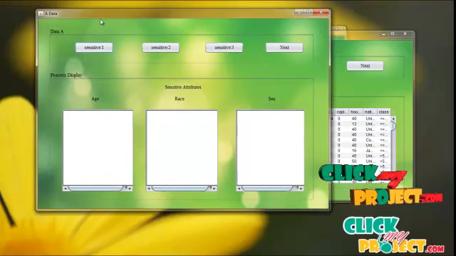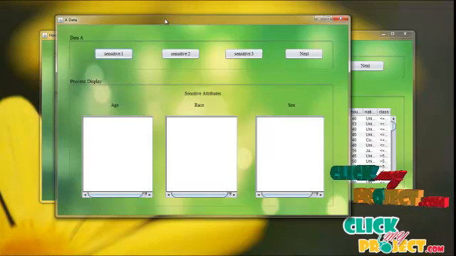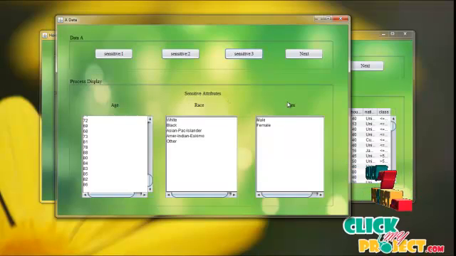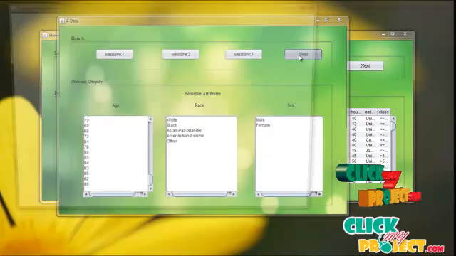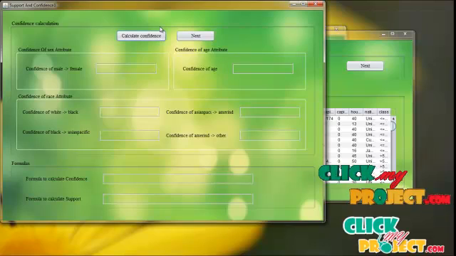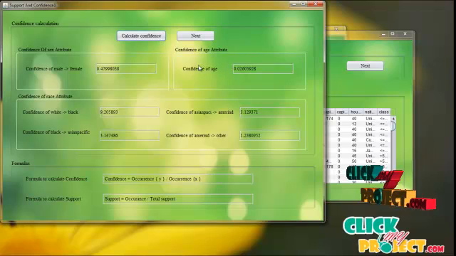Next, the process considers four data sets: A data, B data, C data and D data. Those are the inputs of the algorithm, or we can say the methodology. By clicking the sensitive button, we get the sensitive attribute values like age, race and sex. By clicking the next button, here we can see the support and confidence values. By clicking the calculate confidence button, we can get the support and confidence of the A data.